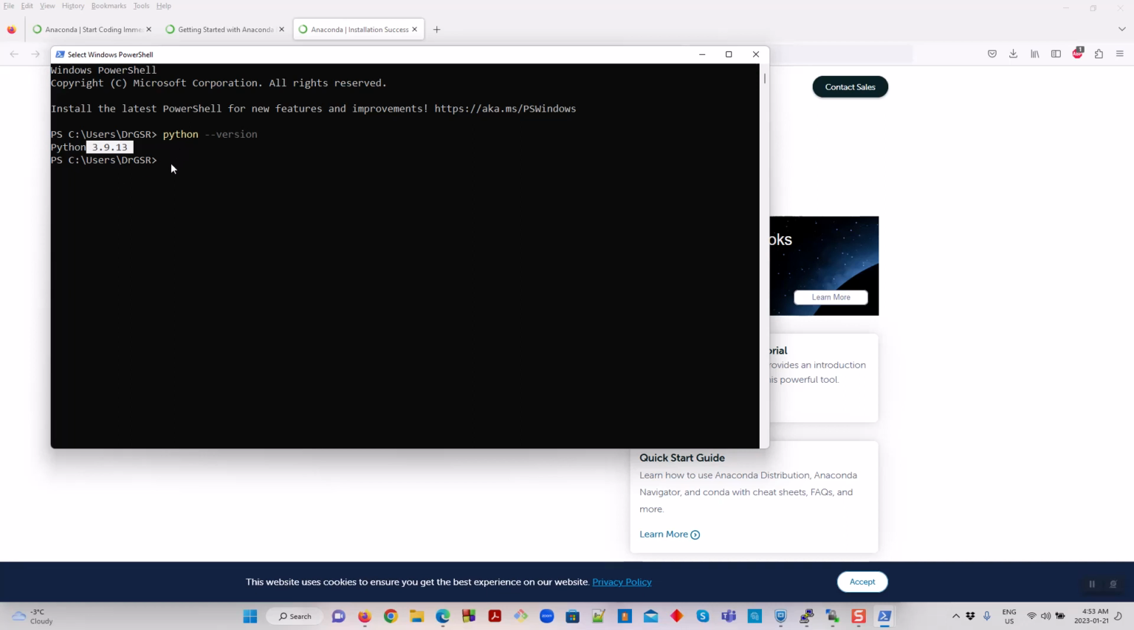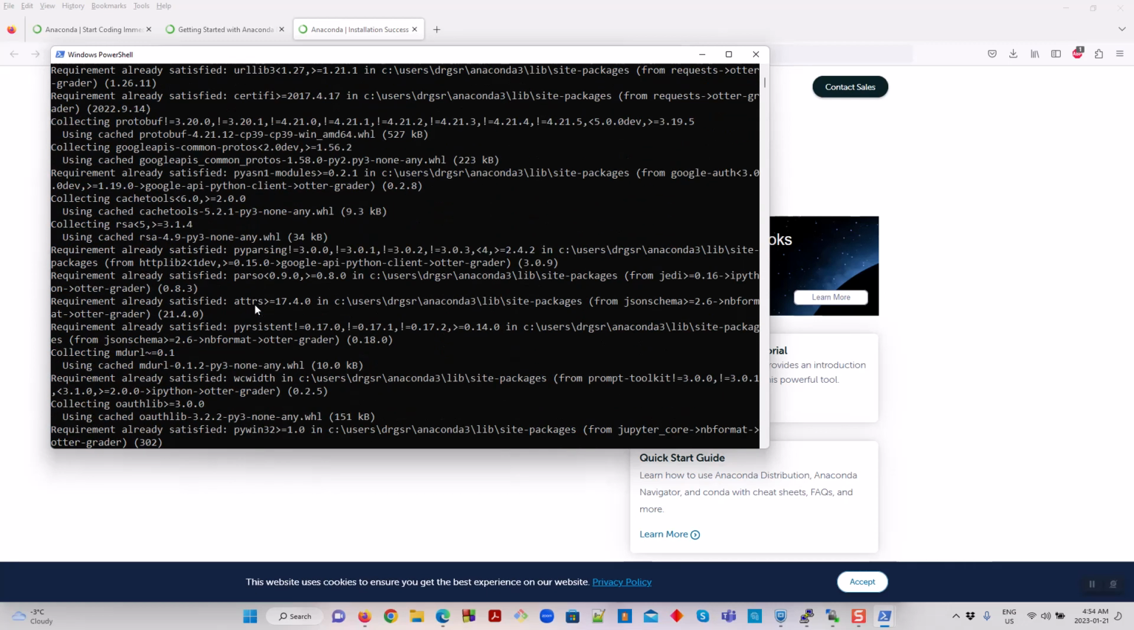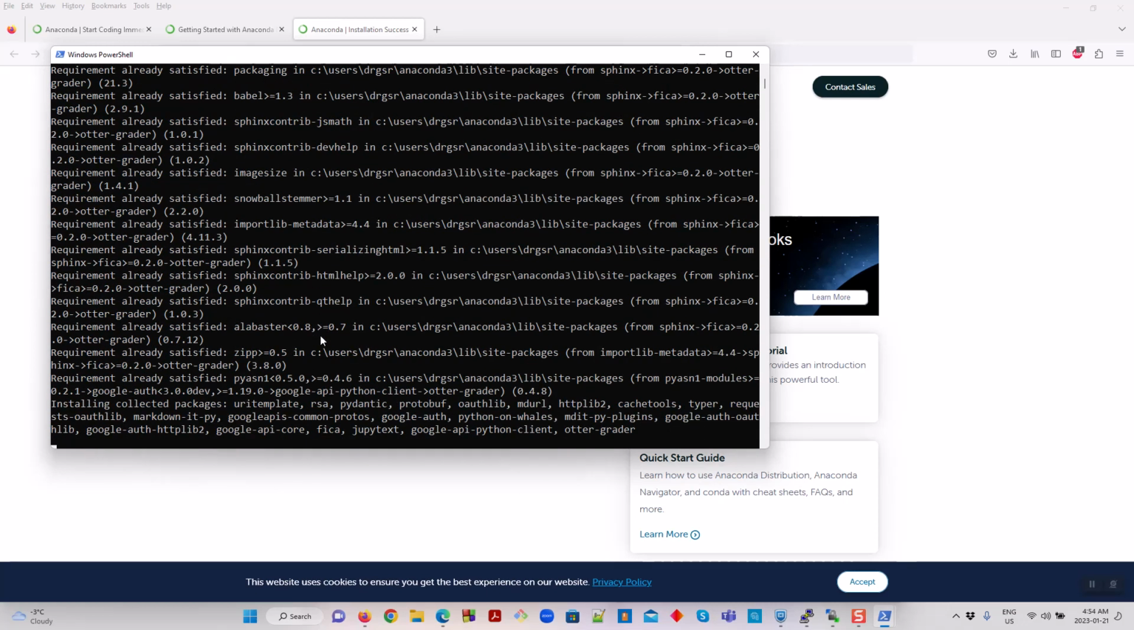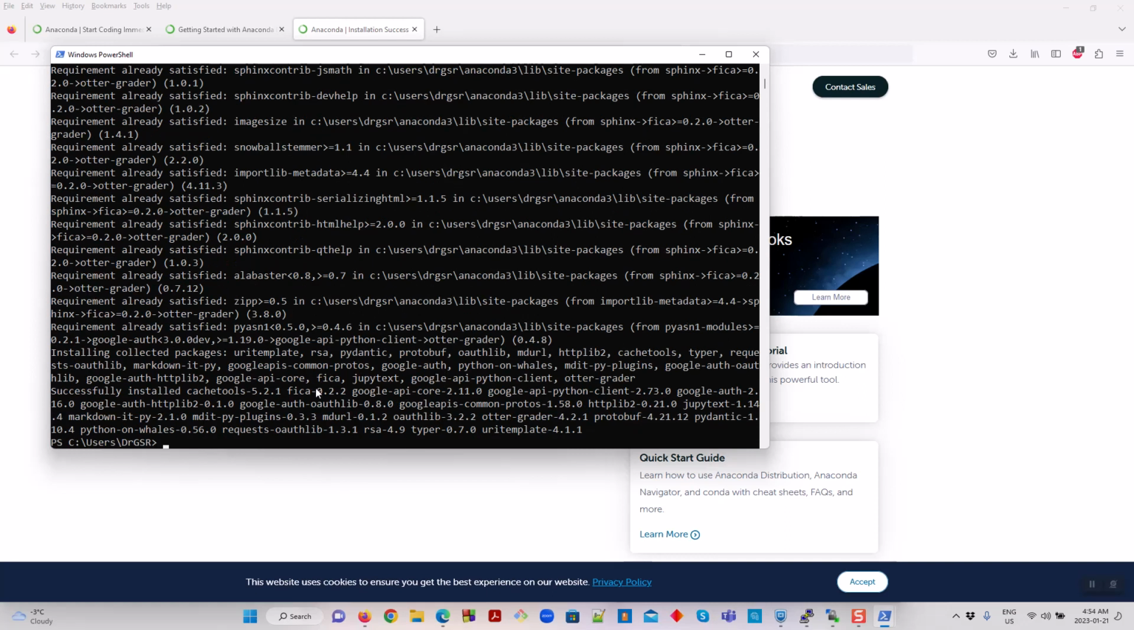Okay, so now we have to install Otter to run auto-graded tests for the projects of this course. To install Otter, we will use pip. Pip is a package installer for Python, and we will type pip install otter-grader and then hit enter. It will install it very quickly, and then we will check its version similar to the Python version.